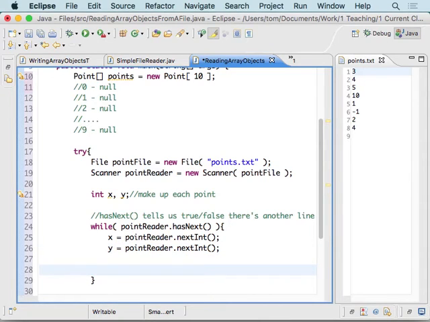And now that I have an x and a y, what do I want to do with those? Put them together and make a point. Okay, so now I'm going to go points at, and I'm not really sure, but I'm just going to go 0 equals a new Point, x and y.